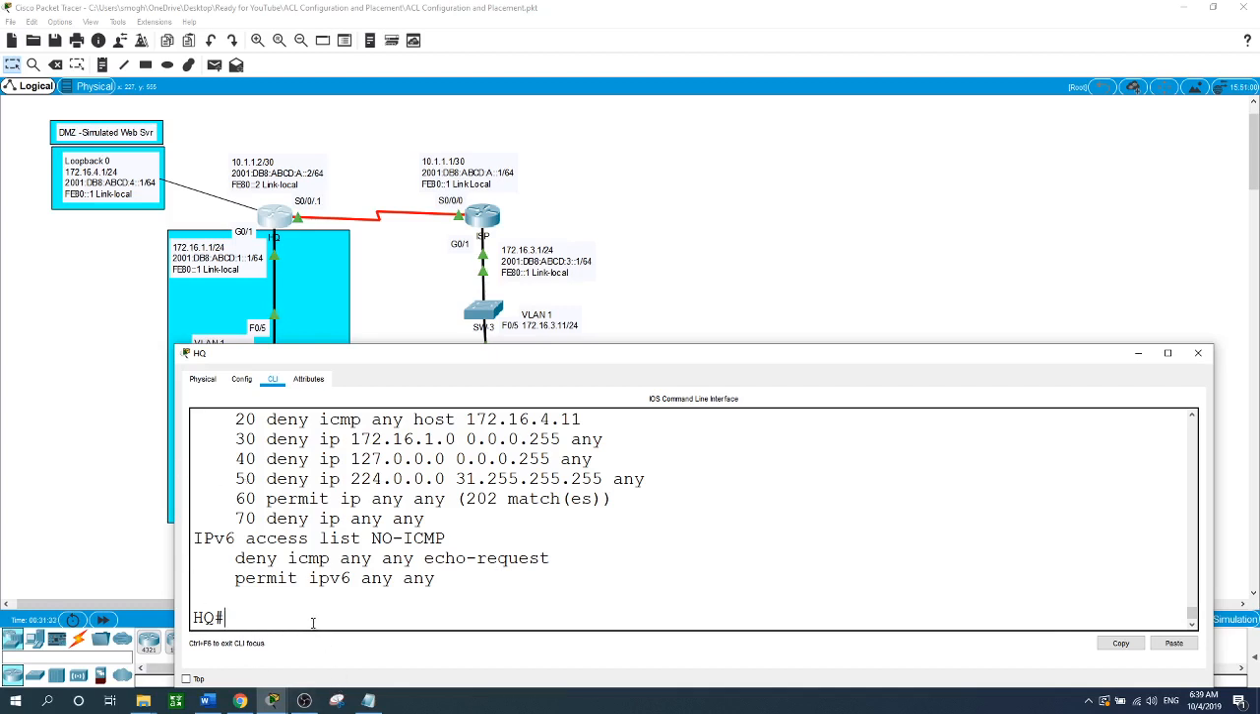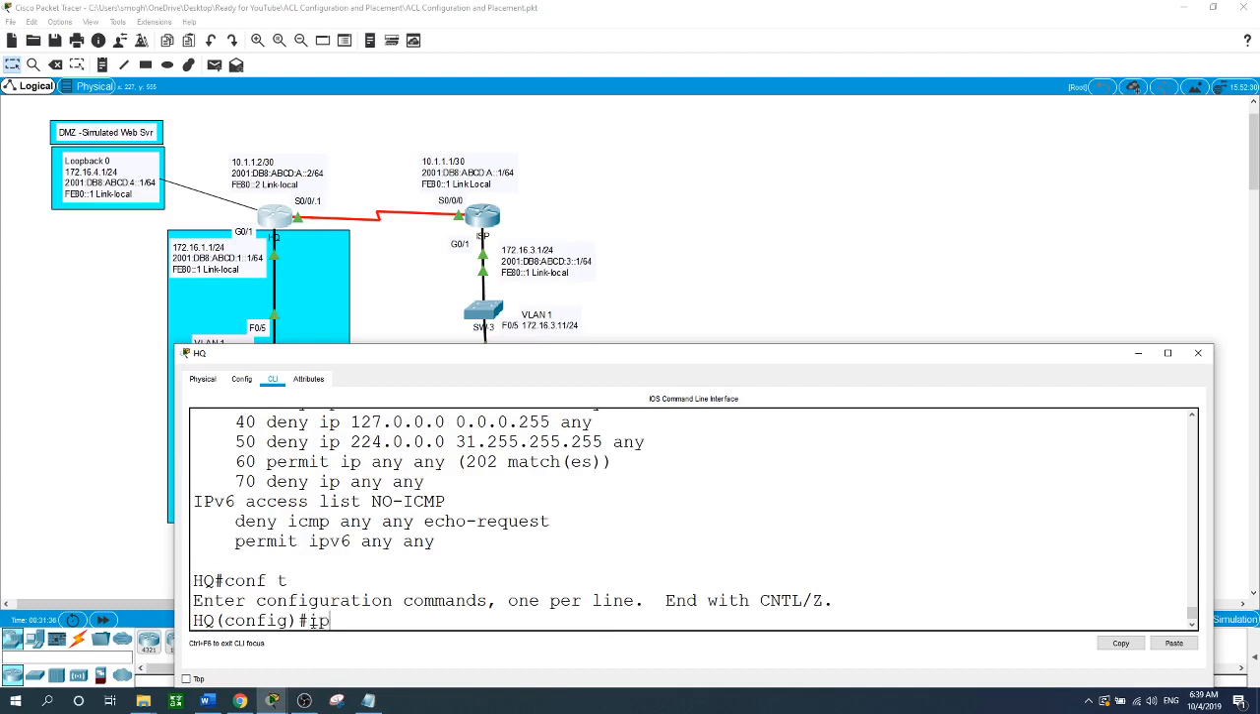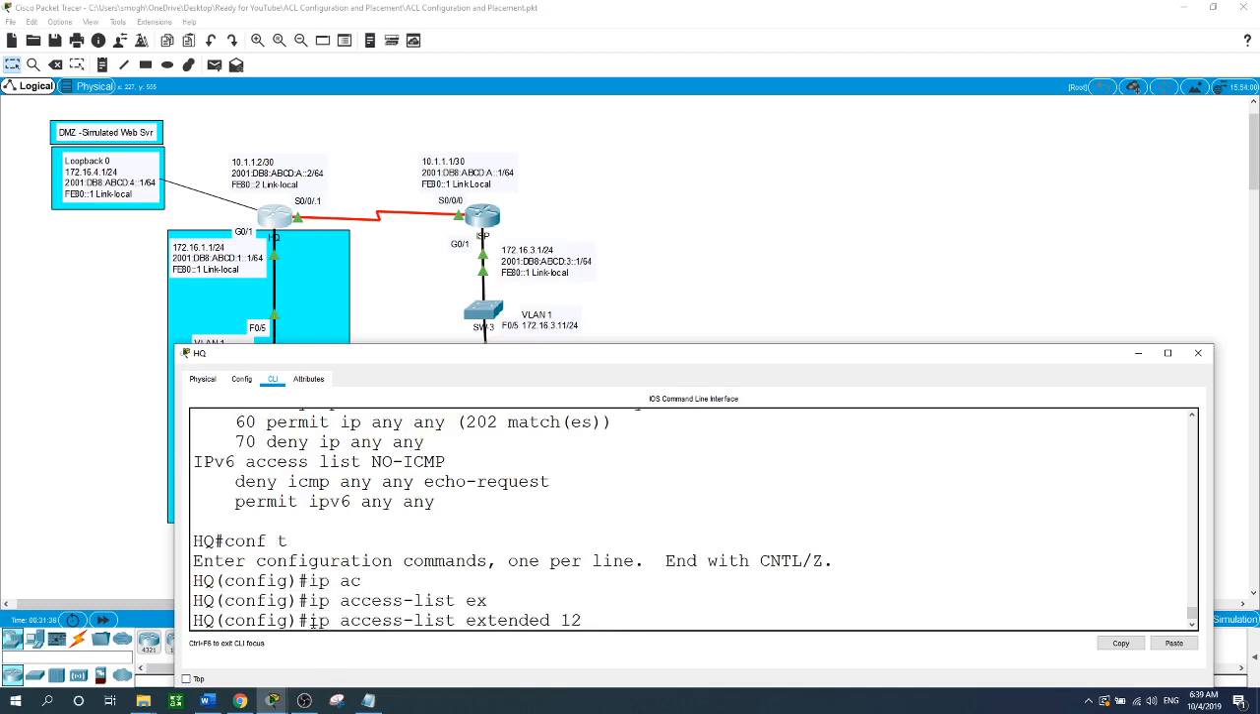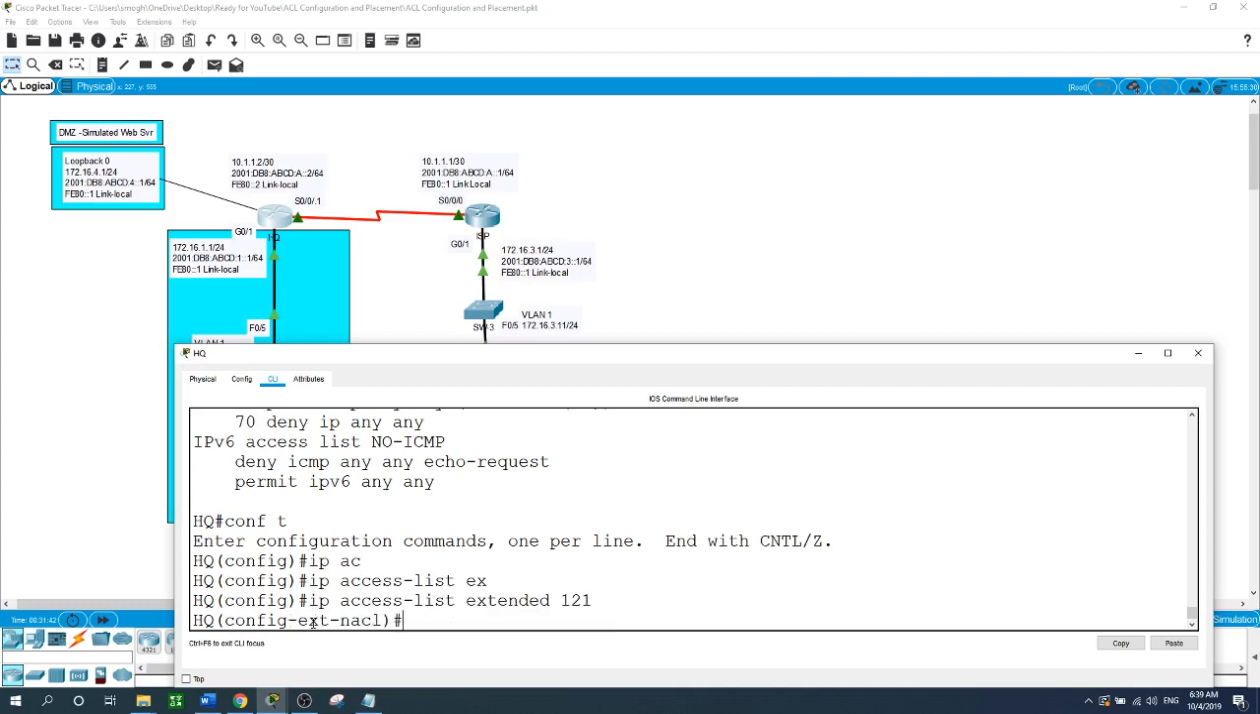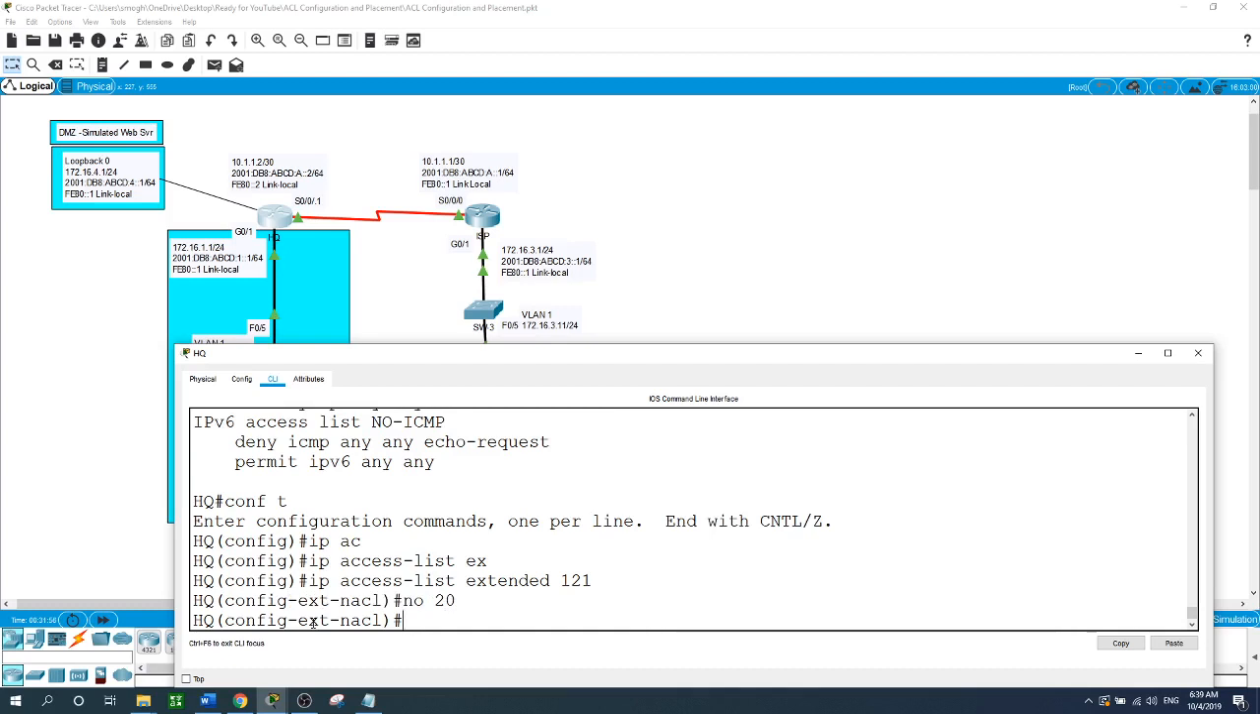So we will do configure terminal, IP access list extended 121, enter. Now we need to delete. Now we are in the configuration of access control list 121, no 20, because it has the wrong IP address. No 20, it's gone. Now we need to add it. So we type 20, deny ICMP any to the host 172.16.4.1, and then hit enter.